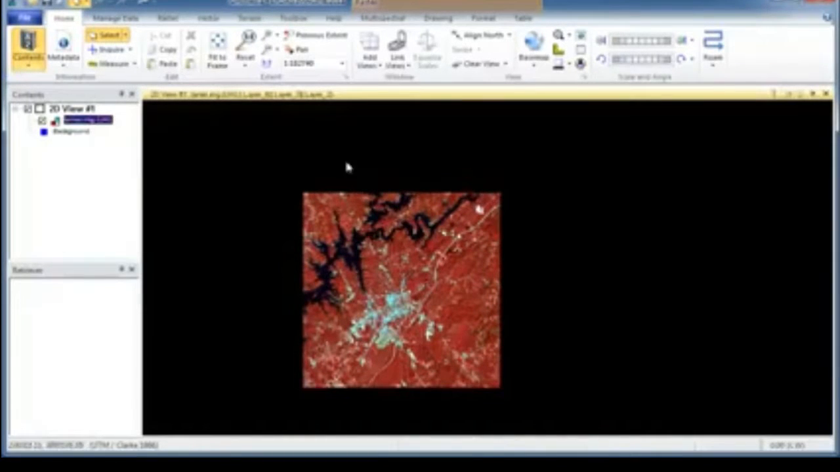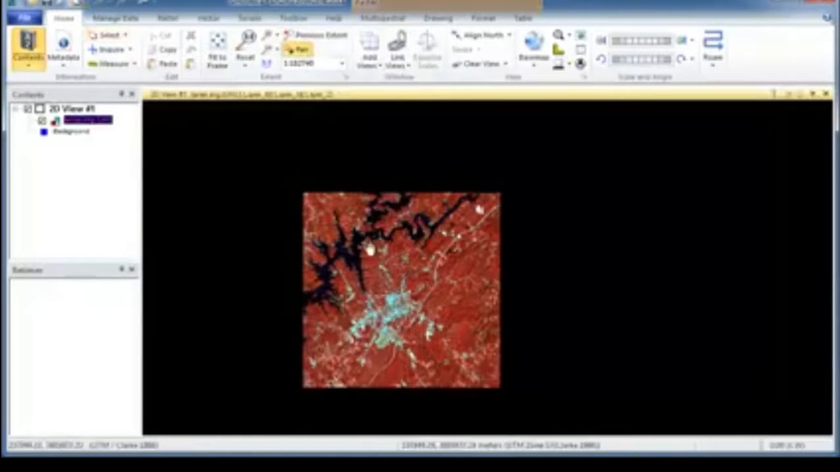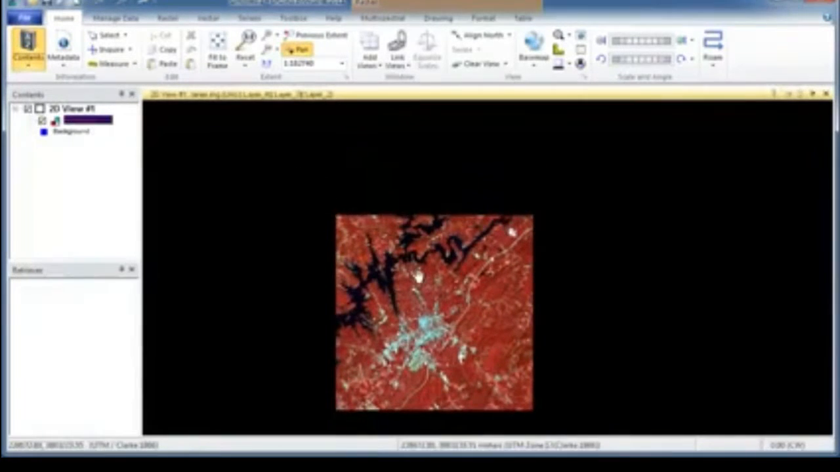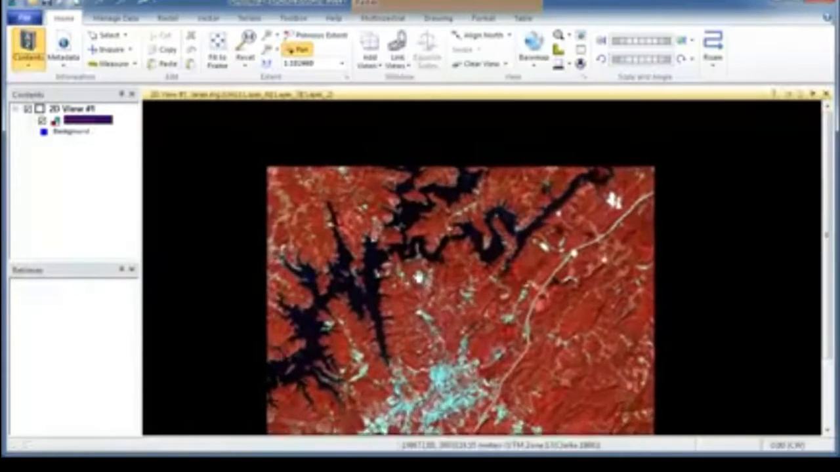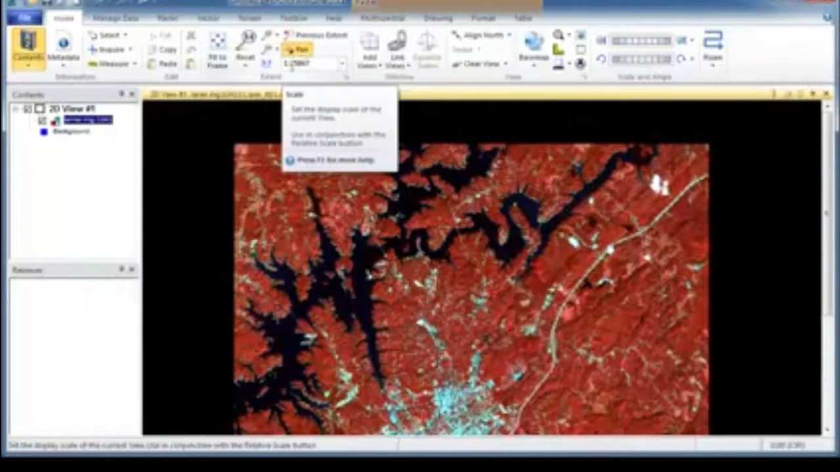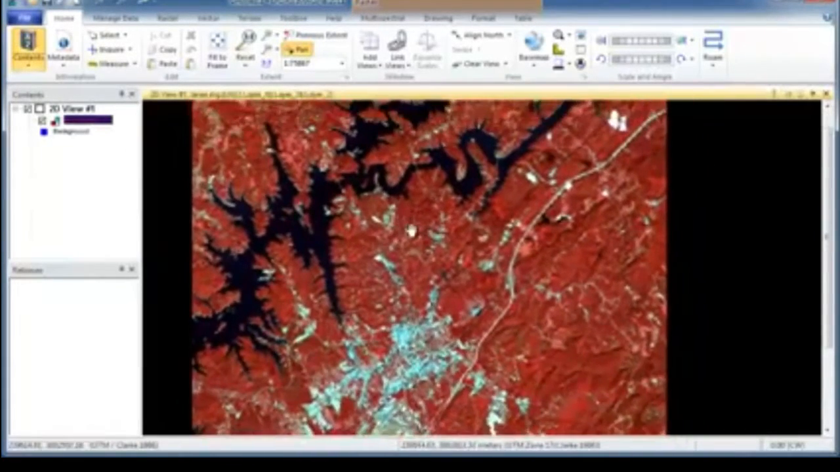If you don't have that, you just come up here to the top and use the pan. You click pan, and you can see the icon changes to a little hand, and you can just click and drag it around. You still have your zoom functions as well if you have the scroll wheel on your mouse. Underneath the pan you can see where the scale is, so it's telling you what you're zoomed at right now.